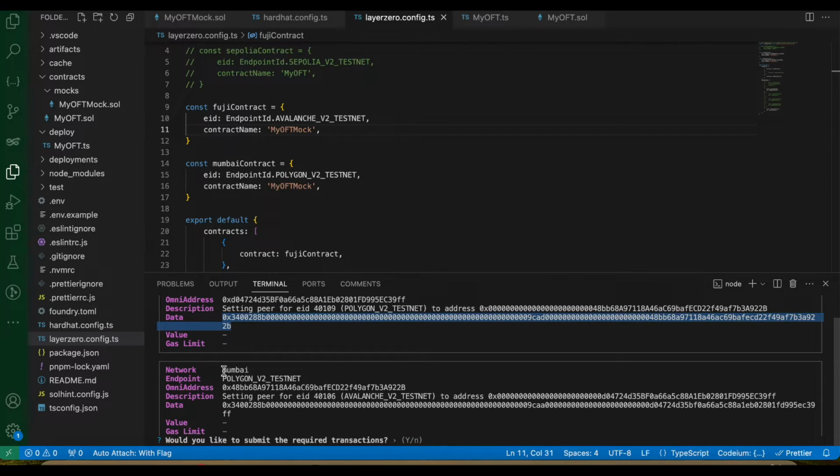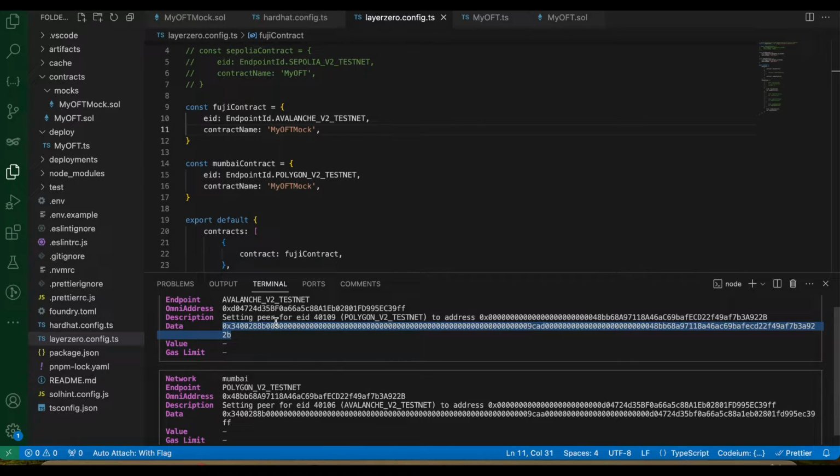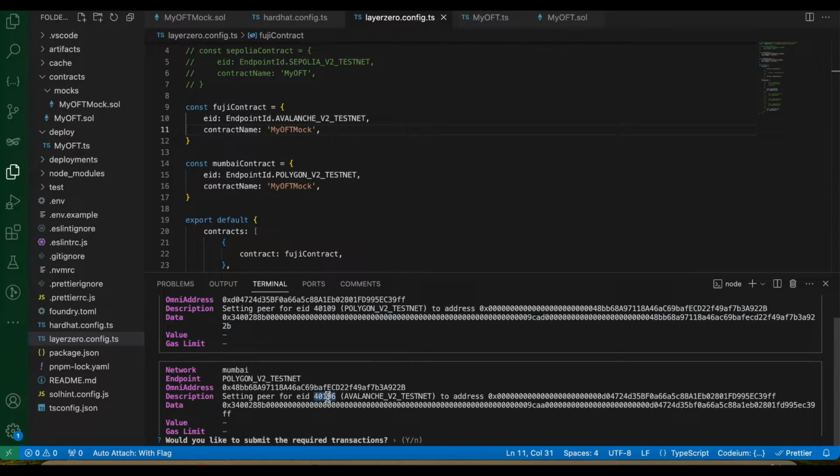And down here as well, you can see on Mumbai, it's the reverse of what we saw. So Avalanche Fuji's endpoint ID is here, and over here, sorry, this is the contract address, but then this is just the data for the transaction itself. You can see that it ends in the address of the contract. Okay, so everything looks good.